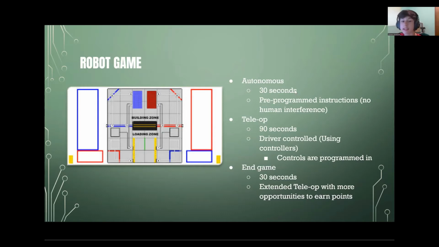Then the next section is the teleop, which is 90 seconds, and the drivers control the robot. We use PS4 controllers, which work great, but I think any controllers would also do. And then during the end game, 30 seconds, it's just like teleop, but some extra challenges are introduced.